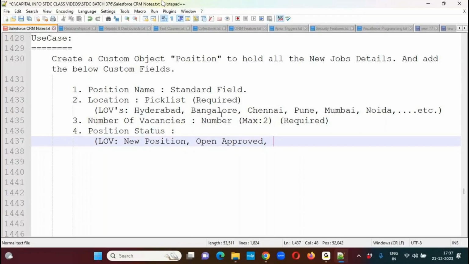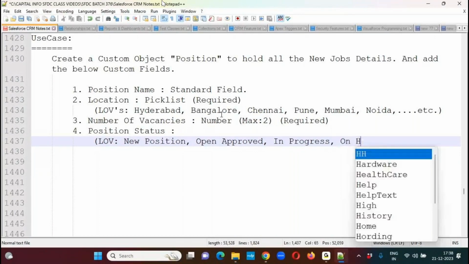Then once the finance team has approved the budget, then as a HR person, we would like to start recruiting the candidate, so we are changing the status to in progress. That means currently we are recruiting the candidates. Suppose whatever the project for which we are recruiting the candidates, if the project is on hold, I want to make the requirement also on hold.